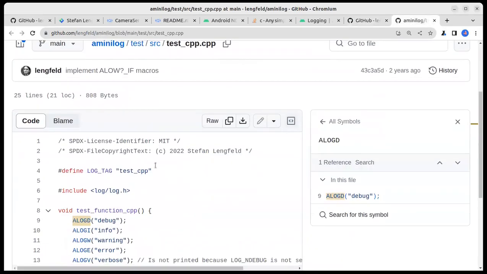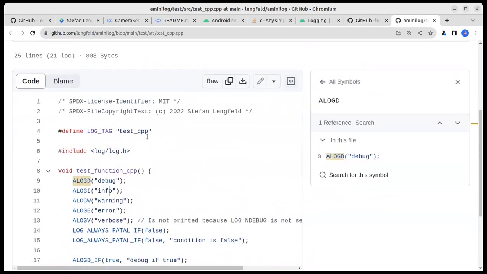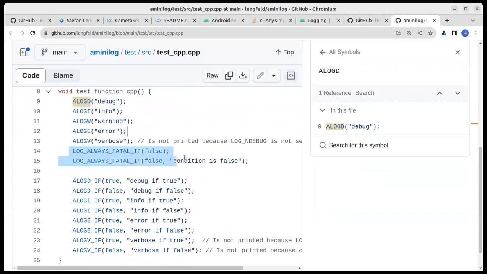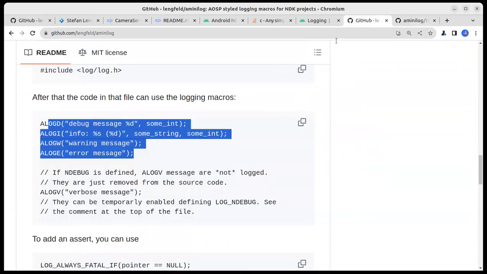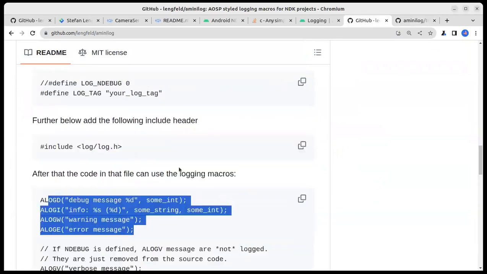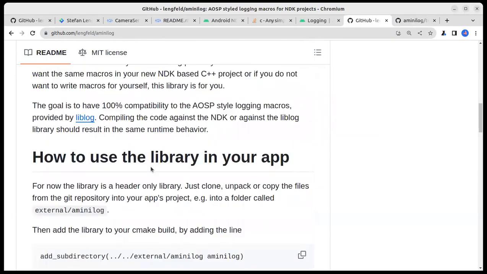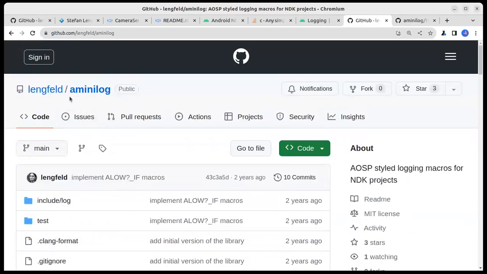A bit more about it. Here, this is code from tests. So yes, this small logging library has some tests, and here we also see how it works. We define the log tag, we include it, and then we can use it in C or C++ code. I have also added some kind of conditionals that are also available inside the AOSP. And that's everything. If some log macros are missing, something which is available in the AOSP but not available here, just add it and open a pull request. I'm happy to add it. And that's it from my side.